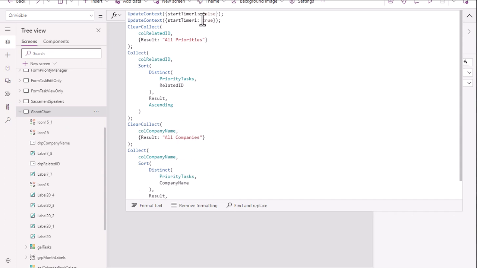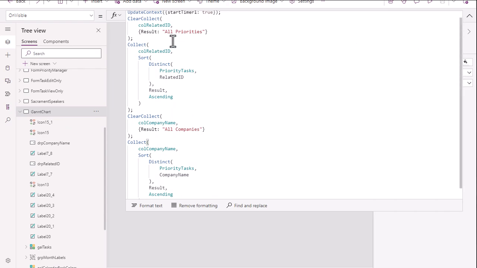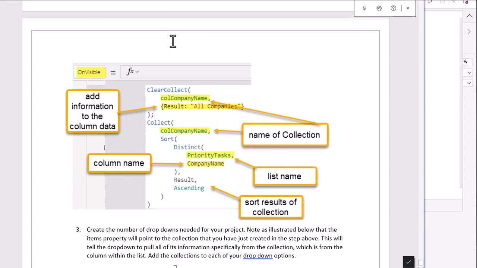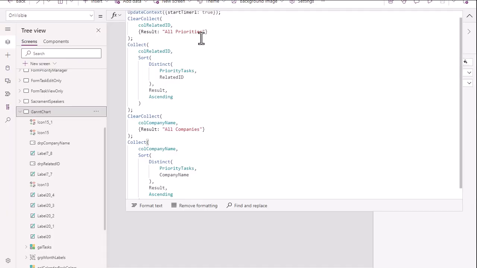Okay, now I have my start timer that's moving, but here related to this video, we're really focused on these clear collects. So as we showed here in the document, we're going to create a clear collect first so that we can put in this all companies. Then we're going to do a collection where we're going to actually pull the data from the list and from the column. So if you get a little lost, go back to the document, pause the video, and then you can see where we're at. But let's go ahead and take a look here.